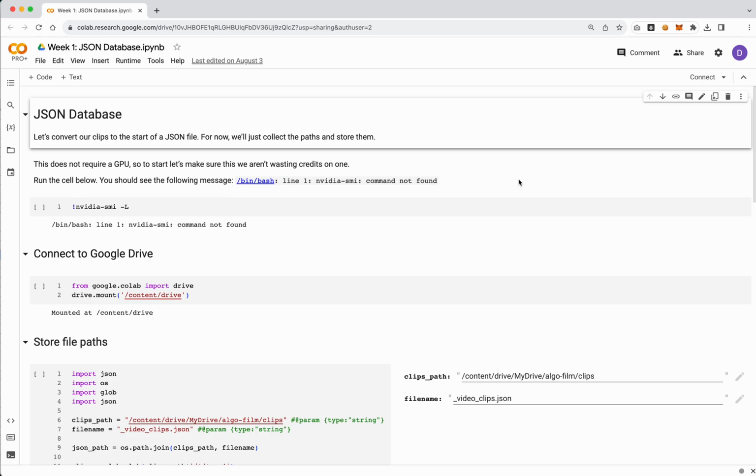In this tutorial, we're just going to get started with the basics of starting a JSON database. So for this, really all we want to do is collect where all of our videos are located and combine them into a singular text file so then we can begin to add stuff to it week over week. So again, this notebook is linked to from the syllabus as well as in the YouTube video.